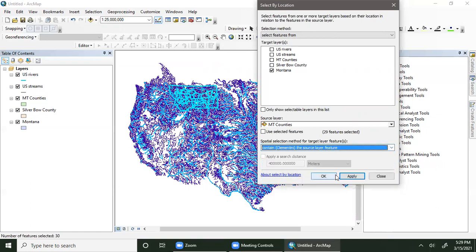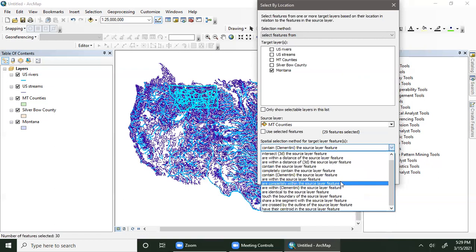Clementi, again, vice versa, contain versus are within. Clementi basically separates the boundary from the inside and the outside. It treats the boundary as if it was a separate feature. I have never, in 20 years of playing with GIS, used the Clementi feature. I do not expect you guys to use that. It seems like a fairly silly option, and I'm pretty sure it's actually going away in the new version of Arc Pro. But be aware that it's there if you have any reason to use it.